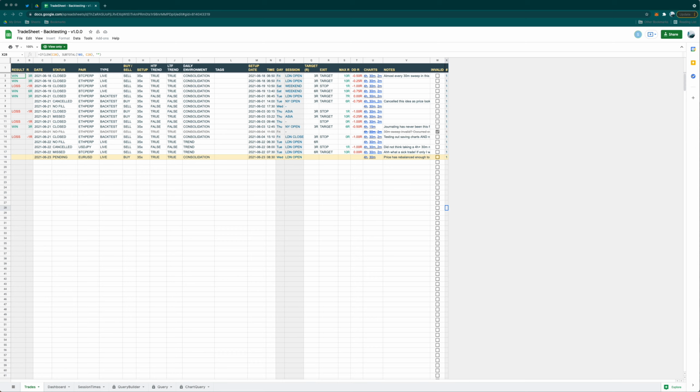Right. So this is a backtesting spreadsheet I've been building over the last few days. I'm hoping this is going to be useful for some of you guys as well. I've had a few requests over the last few months for backtesting or a spreadsheet of any kind for journals and stuff like that. And the thing is, I have loads of these things.